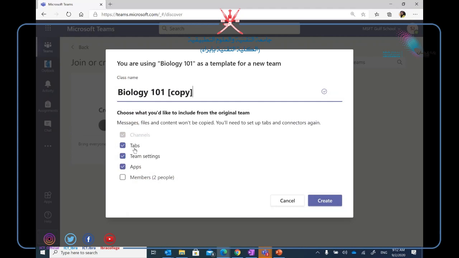Number one, you can reuse the tabs, and this is very nice if you put tabs such as insight, or such as a website that you usually recommend for your students, or maybe you added a channel from Stream or a channel from YouTube. So whatever comes to your mind and you prepare it as a tab, you can reuse it.